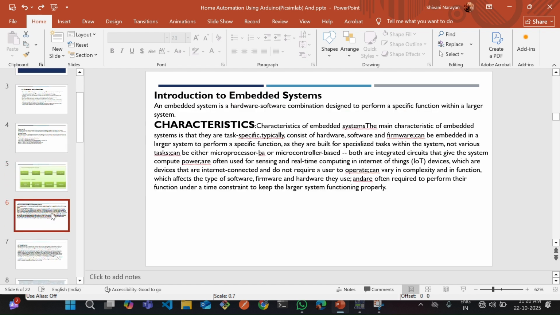Introduction to embedded system. An embedded system is a hardware and software combination designed to perform a specific function within a larger system. An embedded system is a computer designed for specific tasks such as a washing machine or a fire alarm. Our Arduino setup acts as an embedded controller that performs automation tasks continuously.